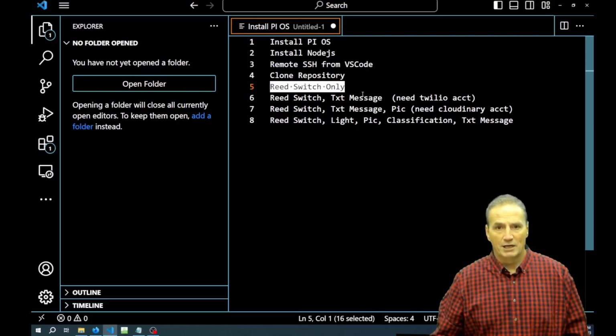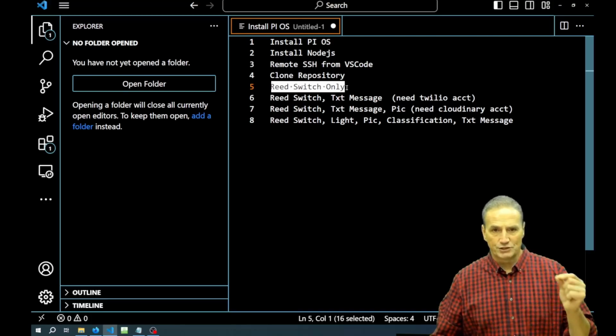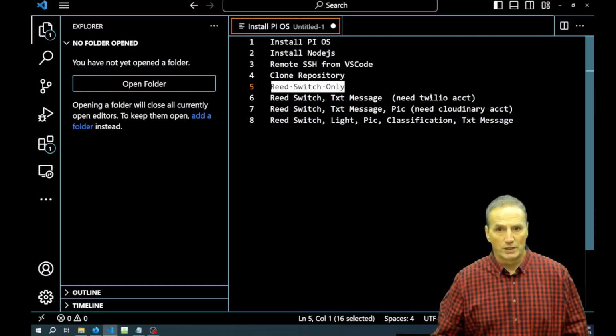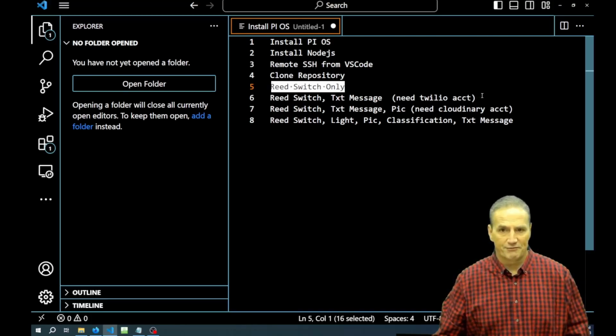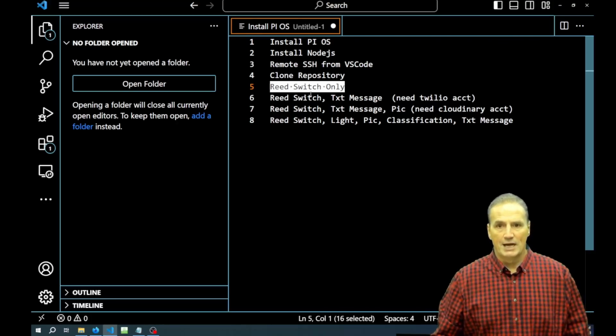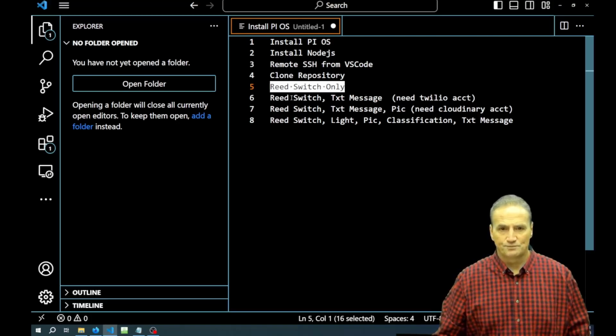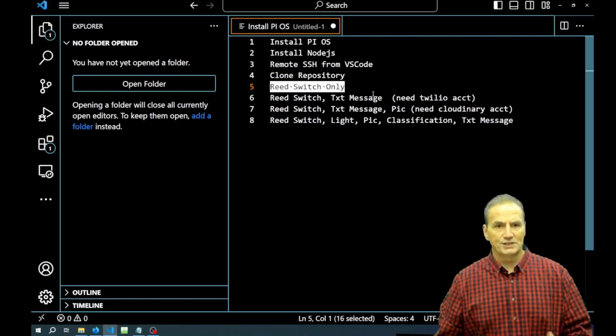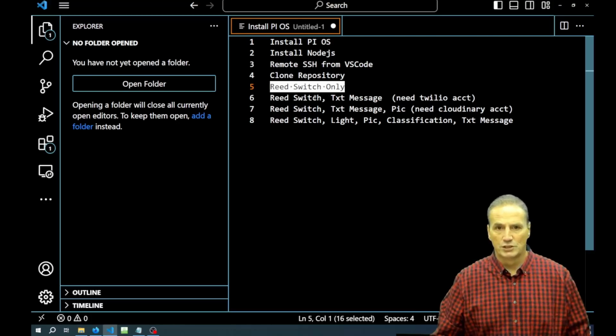Then we'll add text messaging. So when that reed switch triggers, we're going to use Twilio. It's a free account, so you'll have to set up a free account. Very straightforward. I won't do that. You can do that yourself. Twilio.com, I assume. And then we'll set it up so it'll send us a text message when the reed switch triggers. So just send it and you can say whatever you want.